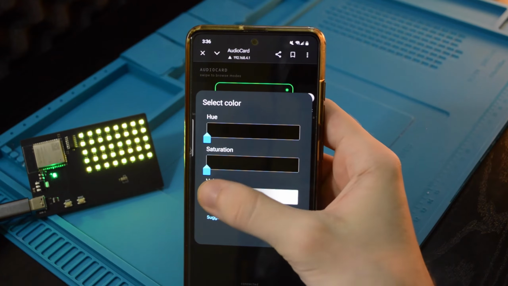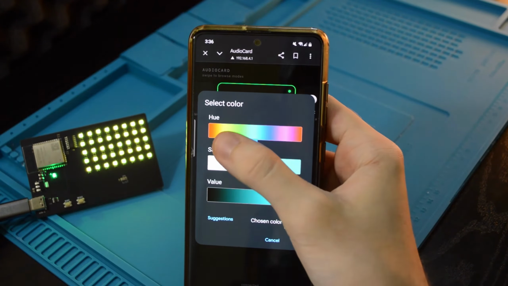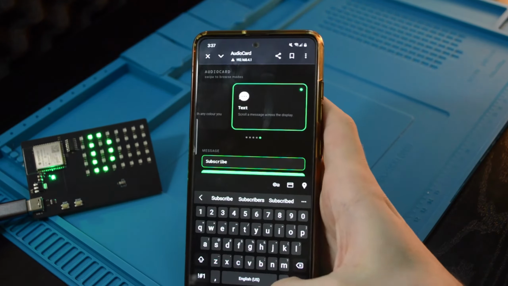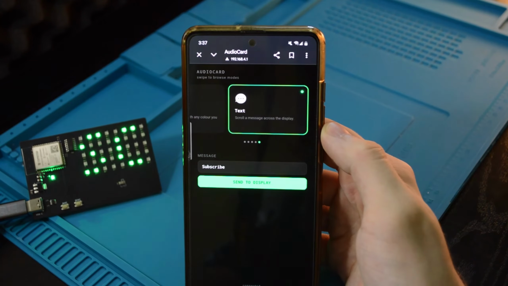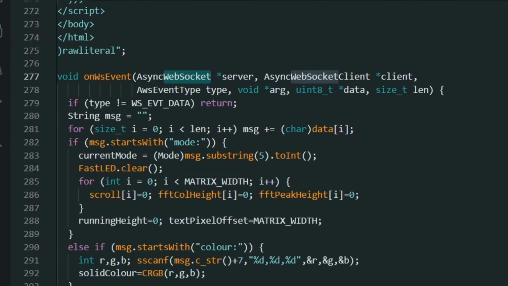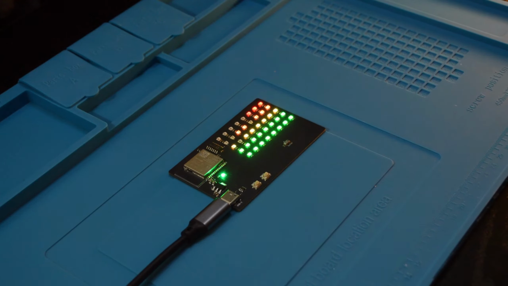Some modes also expose additional controls. For example, the color mode displays a color chooser, allowing the display to be changed to any color you want. The text mode provides a text box where messages can be sent directly to the board. Communication between the phone and ESP32 happens over WebSockets. This allows changes to happen instantly without refreshing the page.